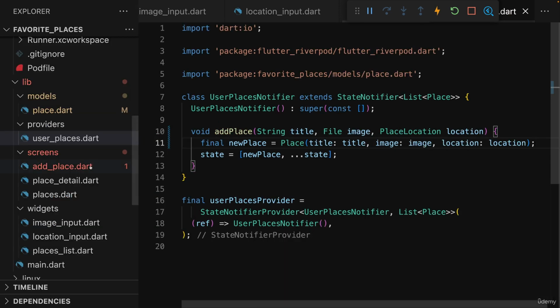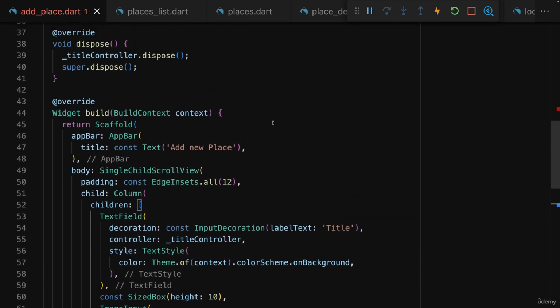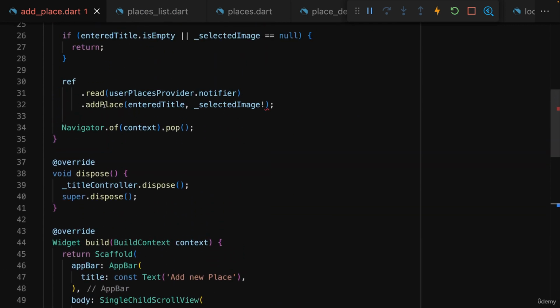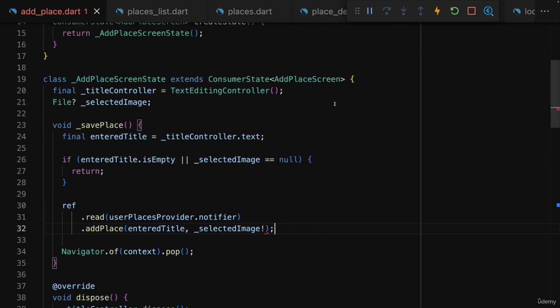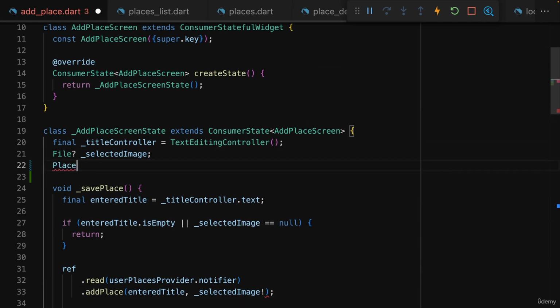But with that added, we of course have to make sure that in add place, we get that location and we then pass that to add place from our provider. And for that, I want to use the same approach as for the image. I'll add a new property here, which is of type place location, and I add a question mark because it may be null. And I'll name it _selectedLocation.